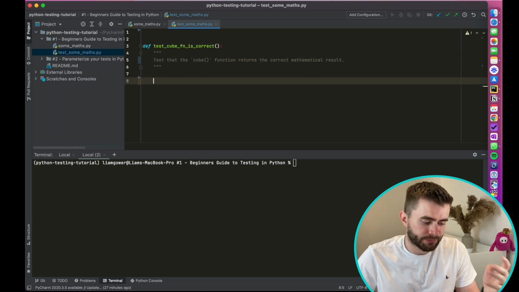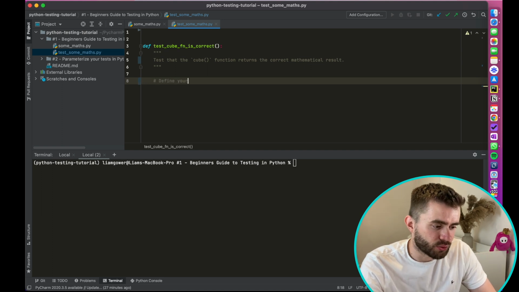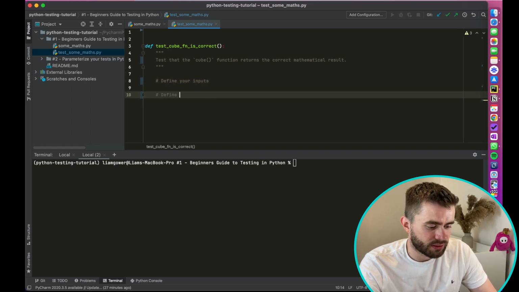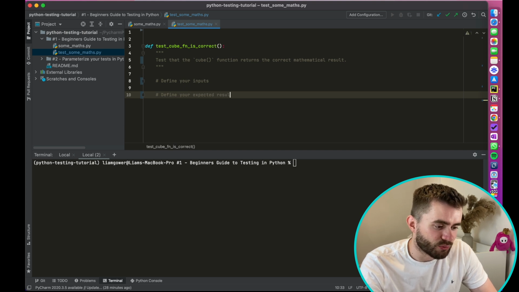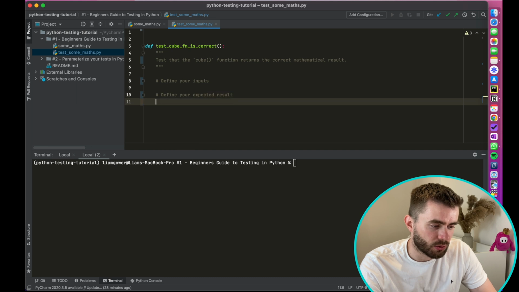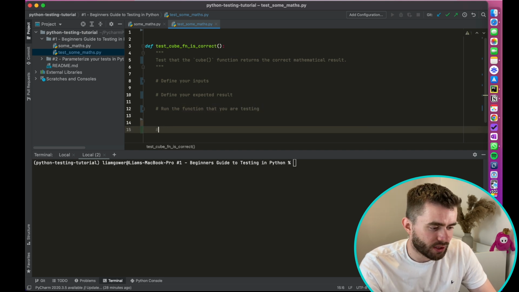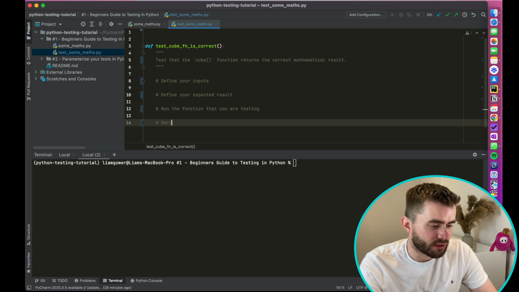Cool. Now, when writing the actual body of a test, I personally like to think of it as 4 key steps. The first is define your inputs to the function that you want to test. Then you can define your expected result. So when you run the function that you're going to test, what do you expect the result to be? You can then run the function that you are testing. And then finally, you verify that the result of what you just ran is what you expected, okay?